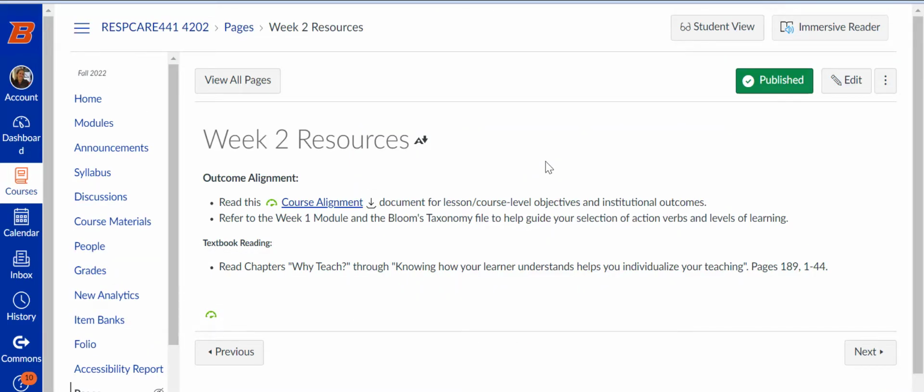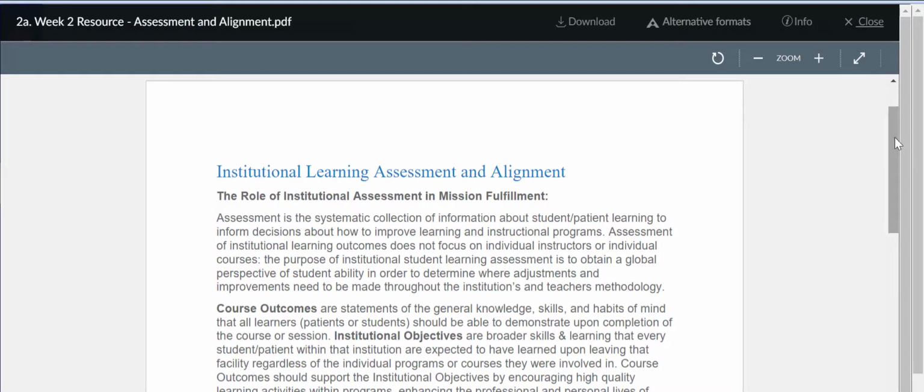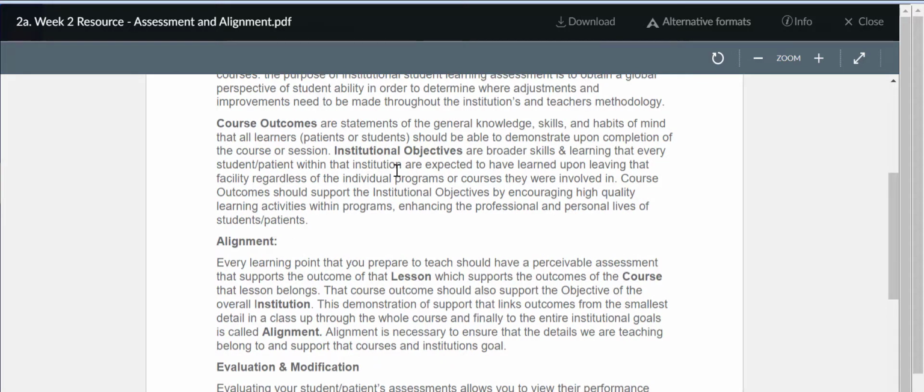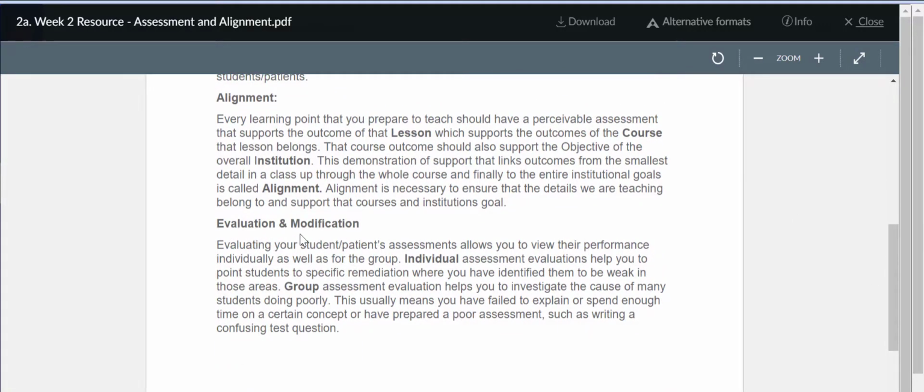is our resources page. You'll be reading your No Time to Teach, and also you're going to be reading this PDF on course alignment. This is a concise, fairly short description of assessment and alignment, talking about course outcomes and aligning those learning points with institutional objectives. There's also a quick paragraph here regarding evaluation and modification. This will be part of our focus in week 7.